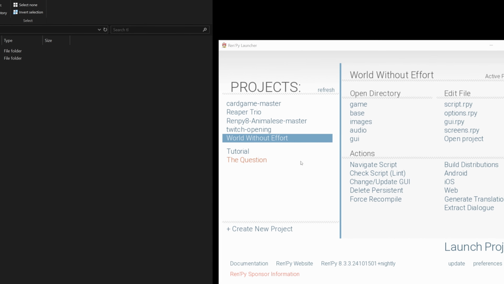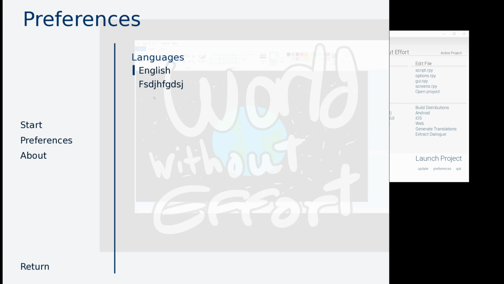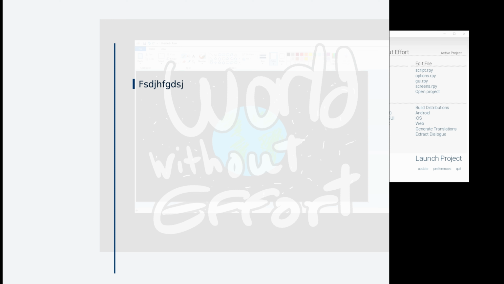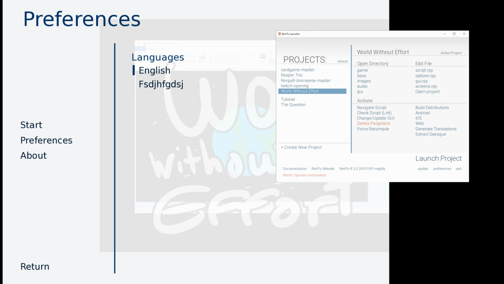So if we go back into the game, we launch it from the SDK, and we go to preferences, we can see that fishville is a supported language, but if we click on it, everything has been translated to empty strings, which is not ideal. So in order to reverse that, we could either click the English button, or we could hit delete persistent from the Ren'Py SDK.